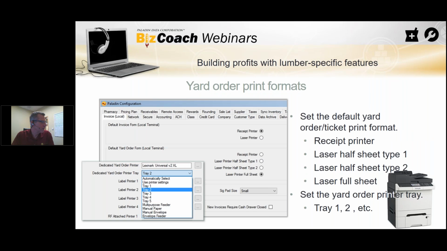Moving on, yard order print formats. So here I've got a printer in the bottom right-hand corner there that shows you a larger printer with multiple trays. You can have regular receipt paper, which is 8.5 by 11, and then you can have different types of half sheets and full sheet yard orders in the other tray.